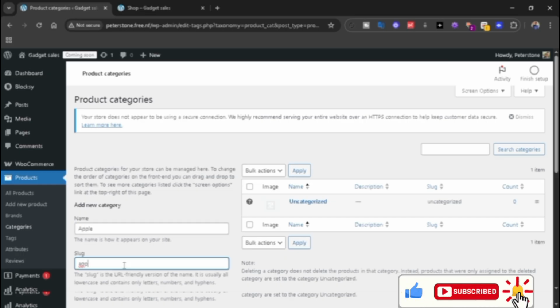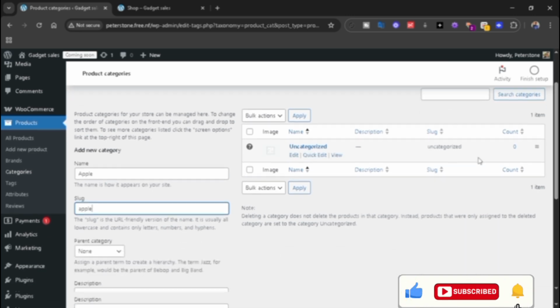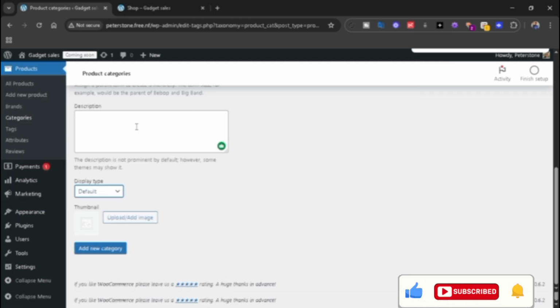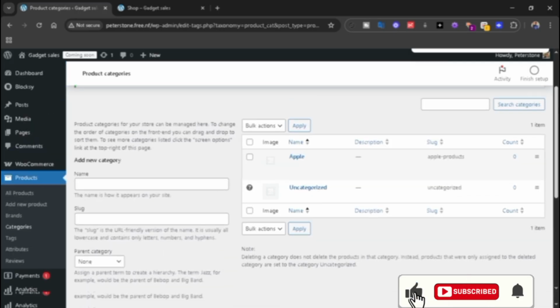Now the slug is just like a mini website extension that will always appear after you search for a product. So you can just type in any corresponding thing, but use an appropriate word for search engine optimization to easily pick it. So I'll just click on Apple products here. Under this place, the description, I will choose to ignore it, and then if I have a thumbnail for it, I can just click here to add it, and then I'll click on this place to add my category.